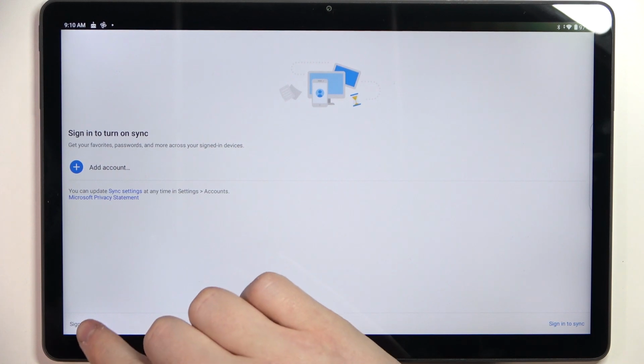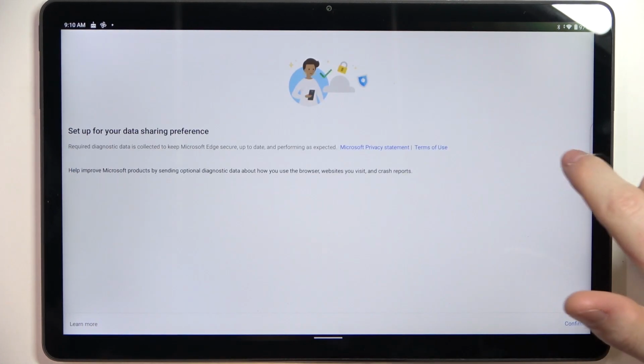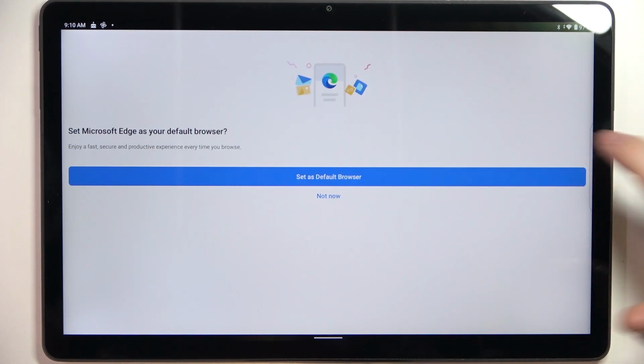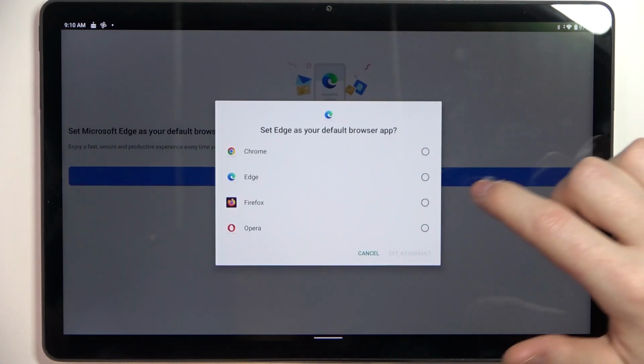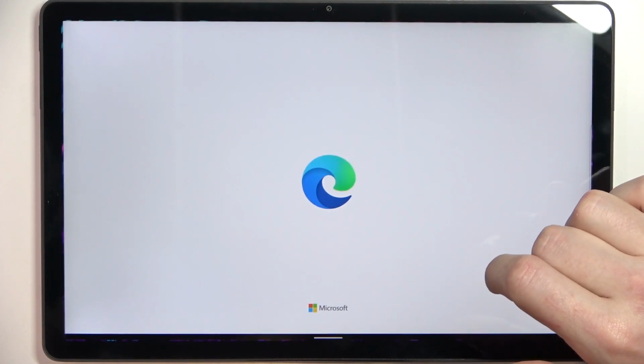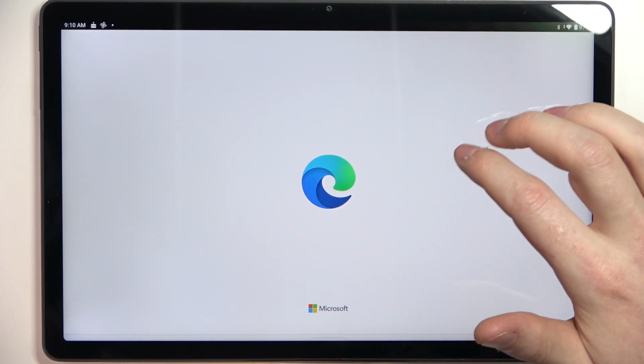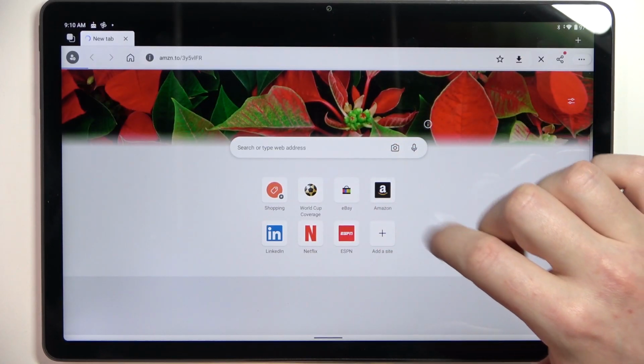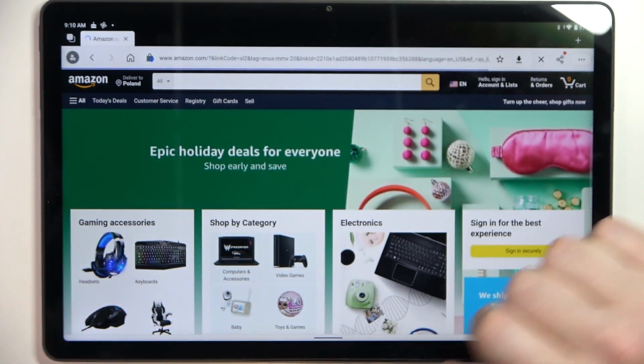Now we can sign in to turn on synchronization. I'm gonna do it later. Set up for data sharing preferences and set Microsoft Edge as a default browser. From here we can start browsing, so let's open any website, and as you can see, the browser works fine.